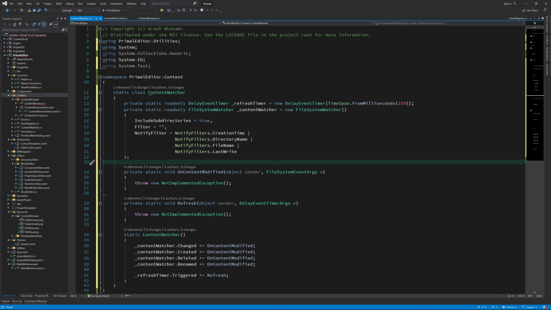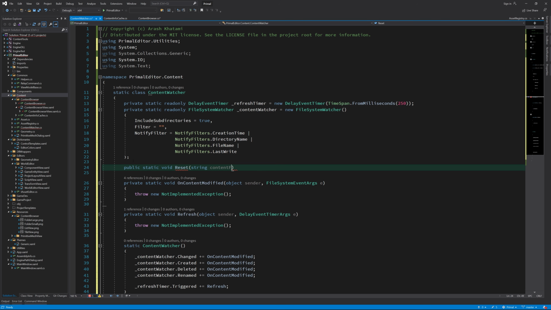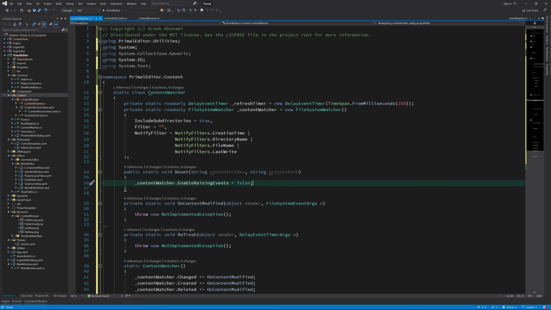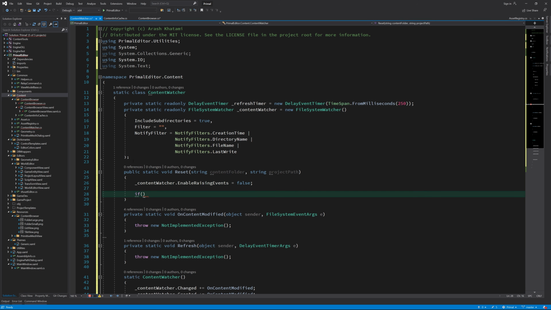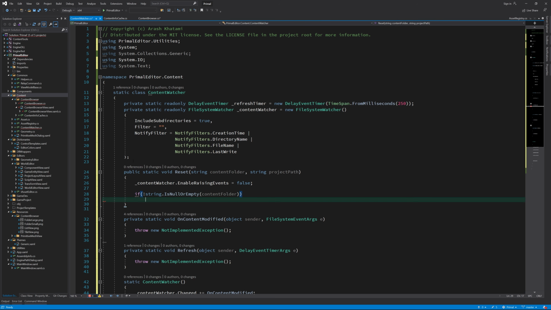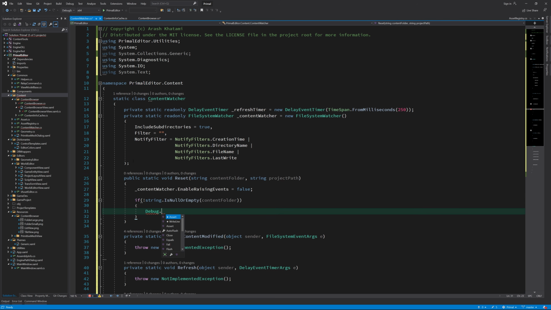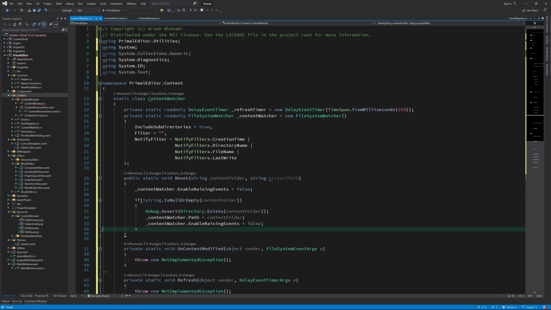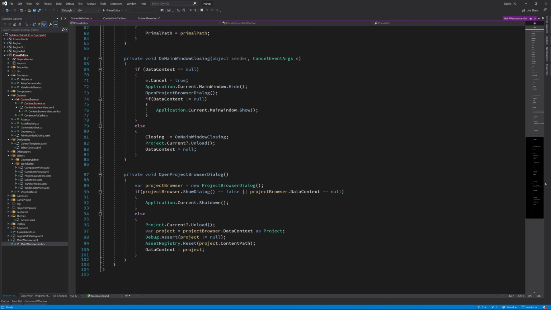Before writing these methods, I'm going to write a reset method, which is called when we open a new project. It is needed to set the content folder location, which of course is different for each project. Before resetting, we disable events from the file system watcher, because we don't want to be disturbed while switching projects. Then, if the content folder contains a string that is an existing path, we can set the path property of the file system watcher to that location and re-enable the file system events. Now, where we are loading the project, instead of calling asset registry reset, we call content watcher reset.